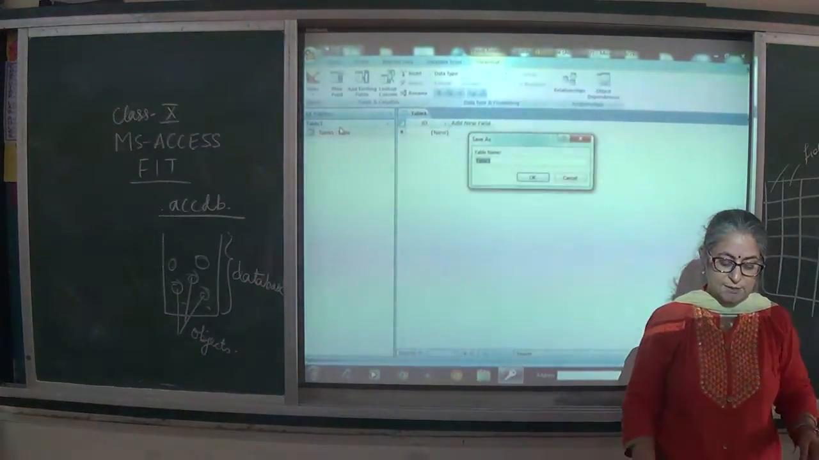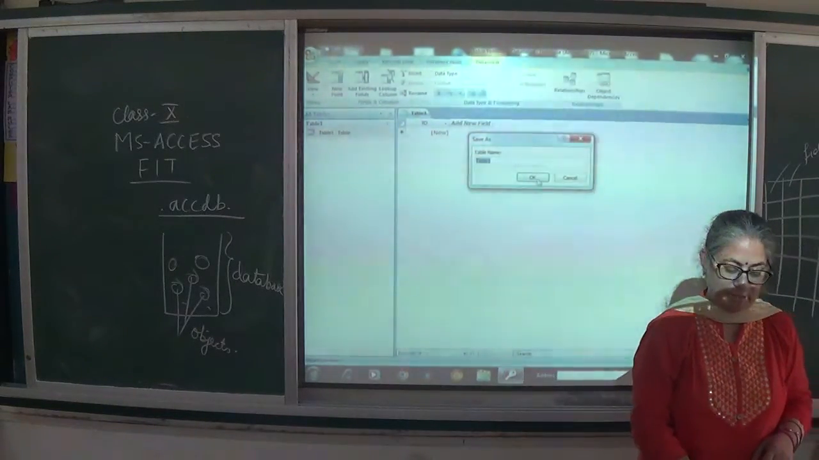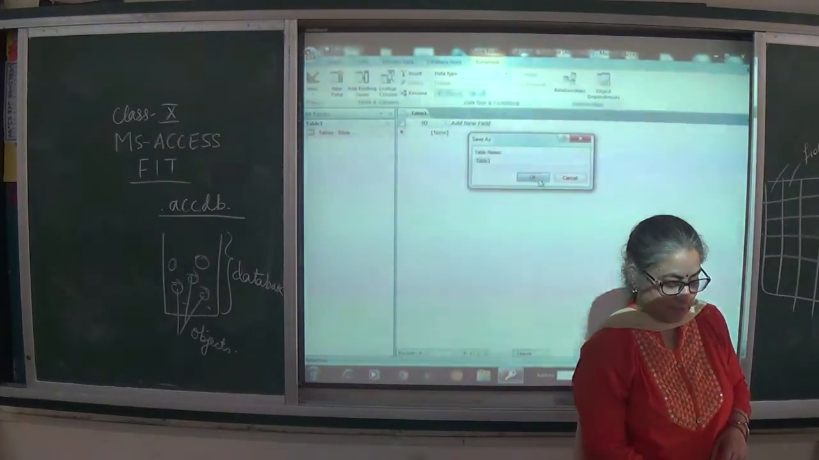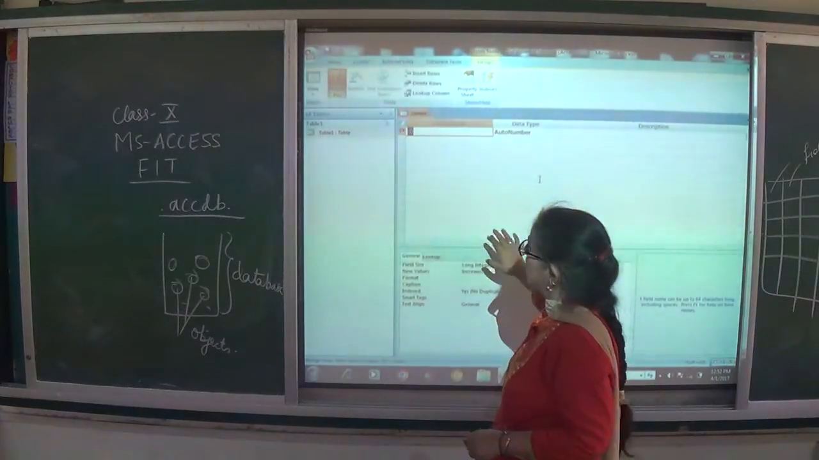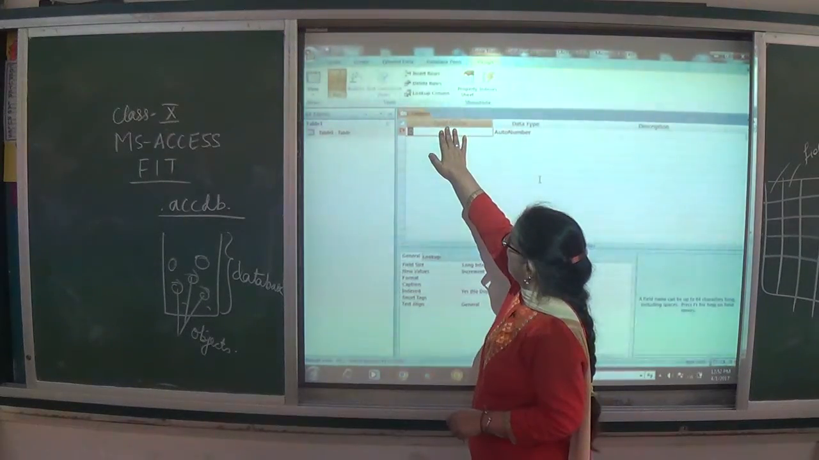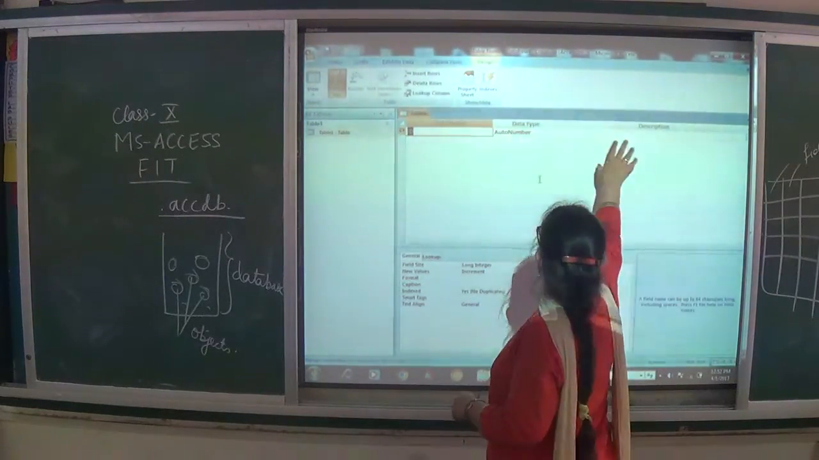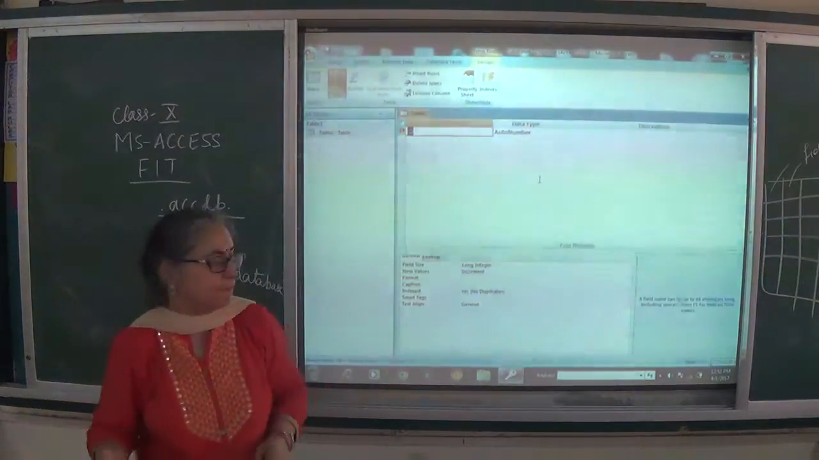It will ask what is the name of the table. We've given the same name as table 1. This is given by the system by default. So we'll click on OK. This is the screen which we will get. Now here it is asking us to put key field name, data type and description. Description area is the optional area.